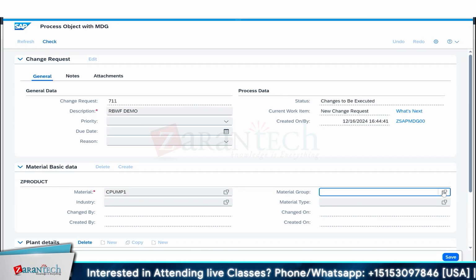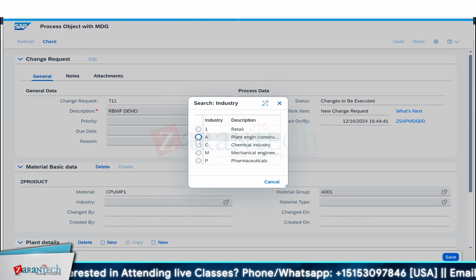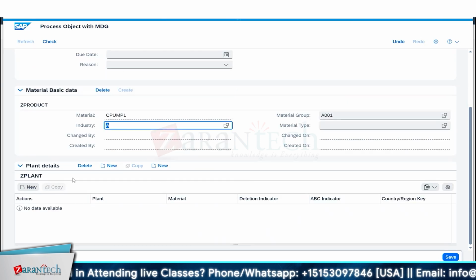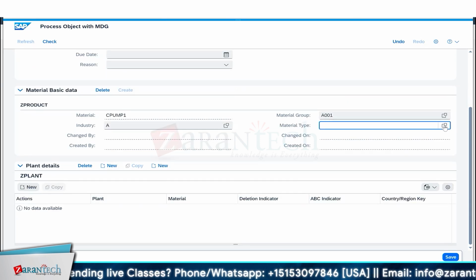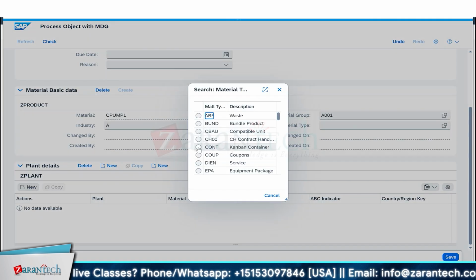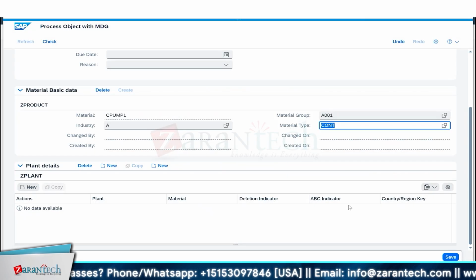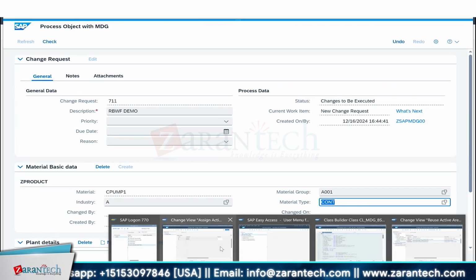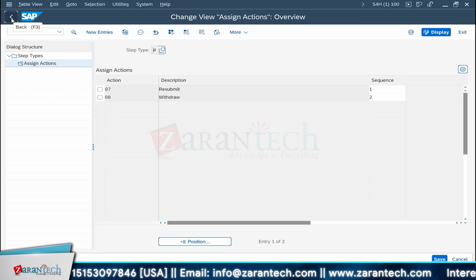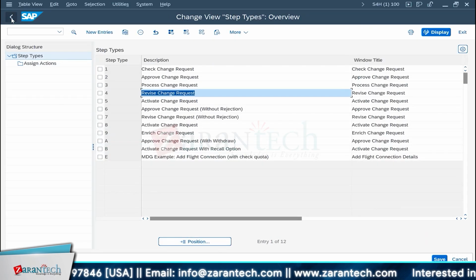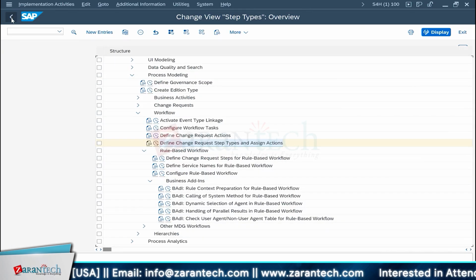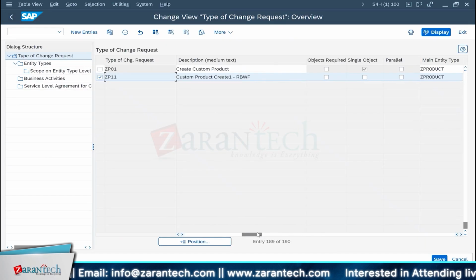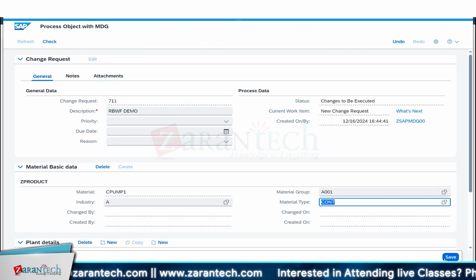Let me add some. I'm not maintaining any plant data because we already saw that you can add plants. Let me just enter some data here now. Oh my god, why is the submit option not coming for this one? Any guess? You see here, right? Submit is not coming. Why?